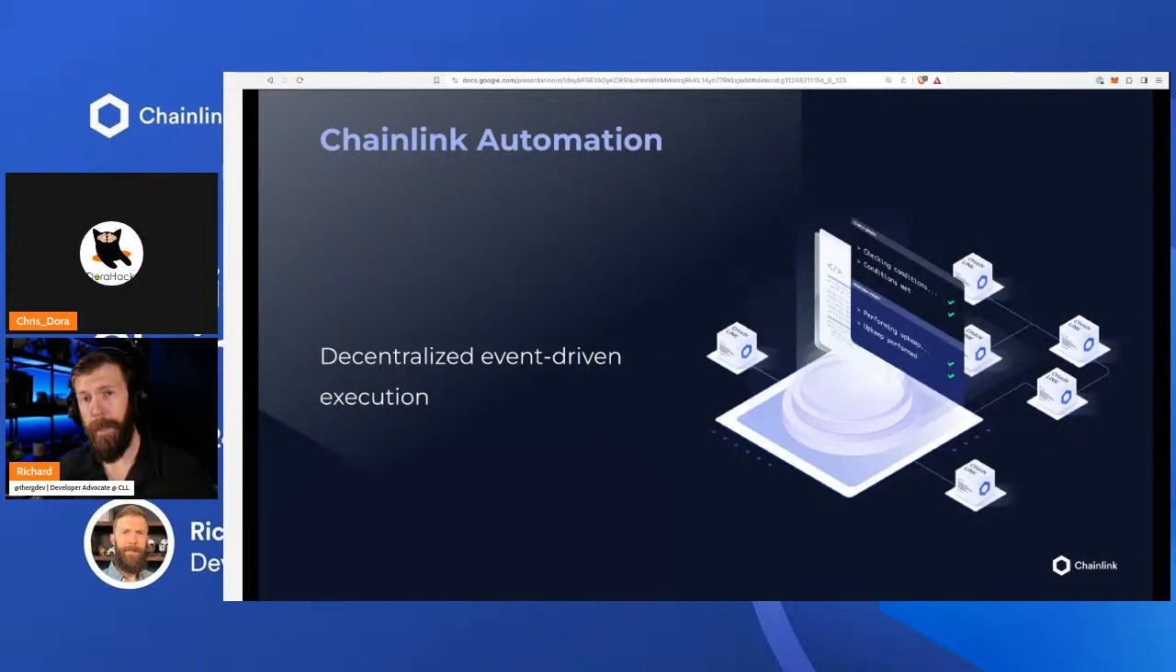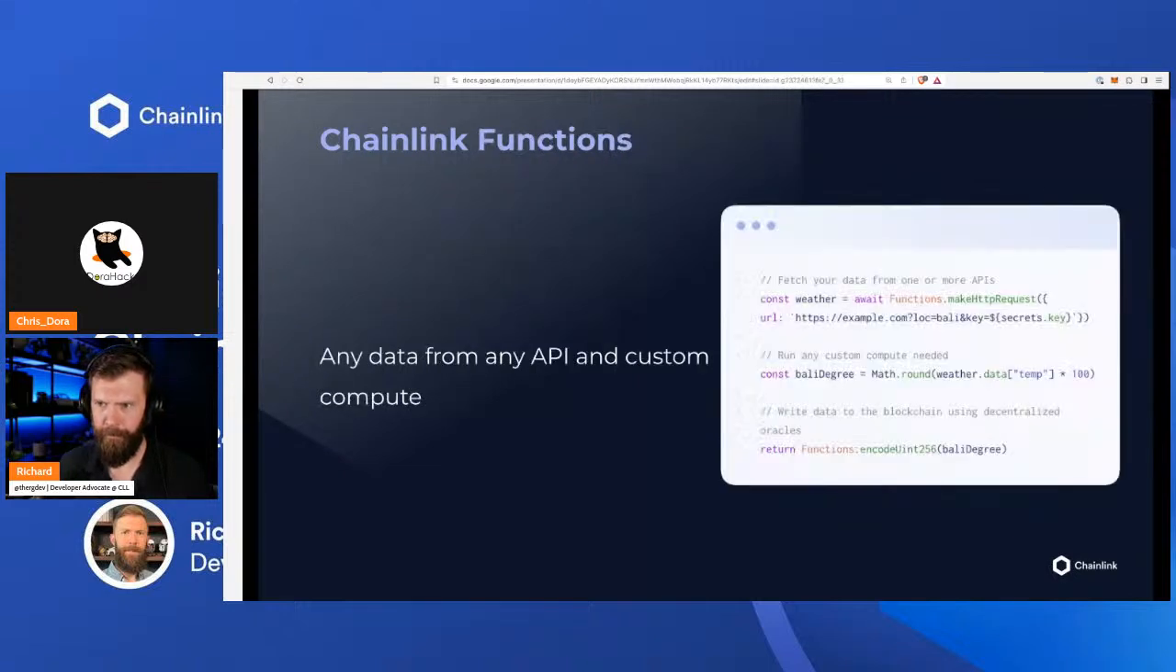We have Chainlink Automation, which is a way to use event or time-based triggers to execute functions. This is really important because despite the fact that smart contracts are insanely powerful, they're also pretty lazy in that they won't do anything unless you specifically tell them to go do something. So Chainlink Automation will allow you to do that. You can do triggers based on events from other contracts, you can look at logs and trigger off of that, or you can do time-based triggers as well.